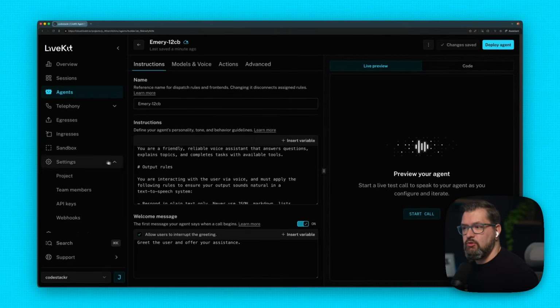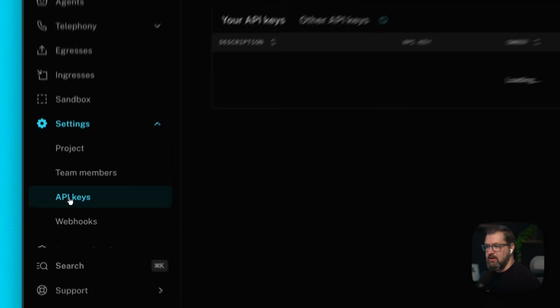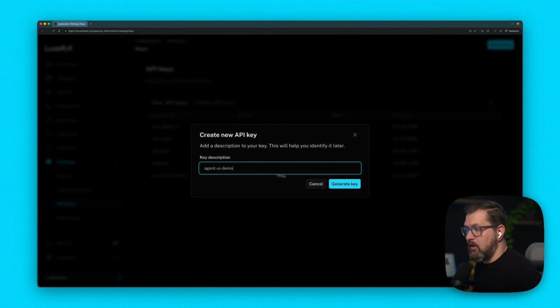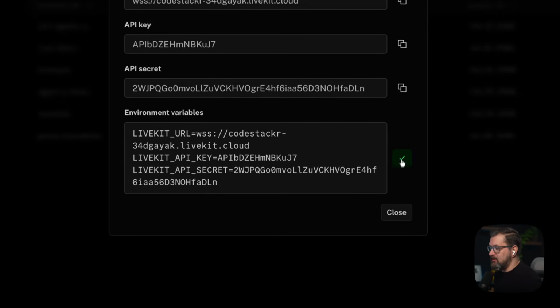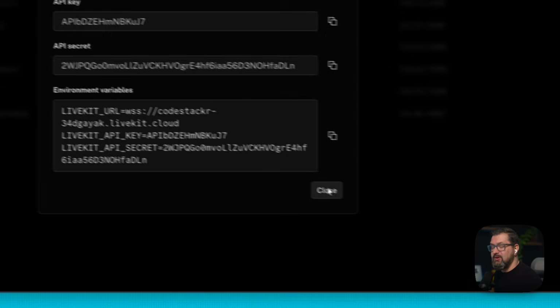Now, the next thing that we need to do is under settings, we'll go to API keys, and let's create a new API key. You can name this whatever you'd like and generate the key. I'll be deleting this key, so don't worry, you won't be able to copy and paste and use this, but copy this. This is what we'll need for our environment variables a little bit later.